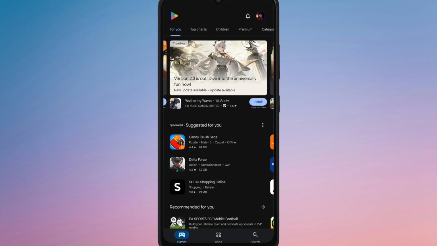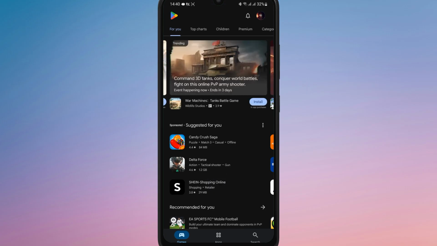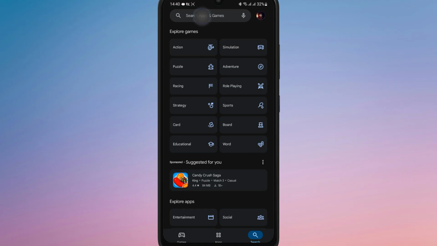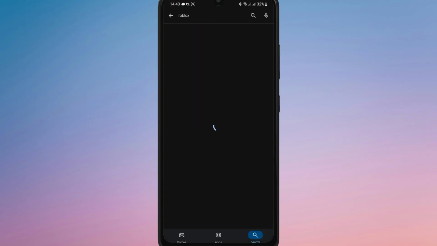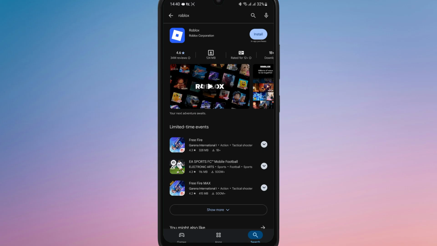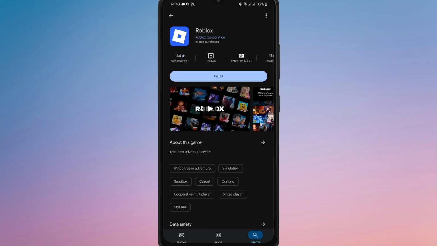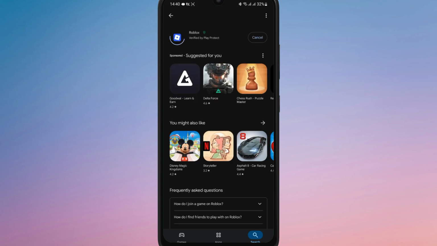First of all, open the Play Store app on your device, then tap on the search button at the bottom right corner. In the search bar, type Roblox and you should see the official Roblox app in the search results. Next, tap on the Roblox app and then tap the install button to start the download process.